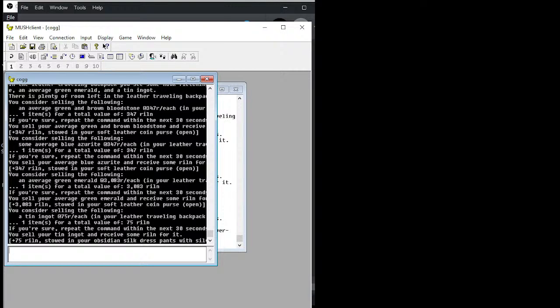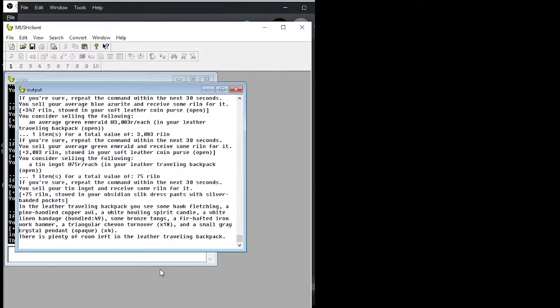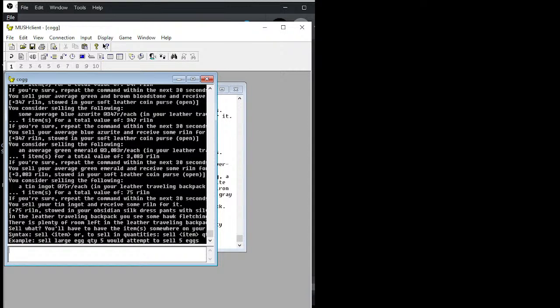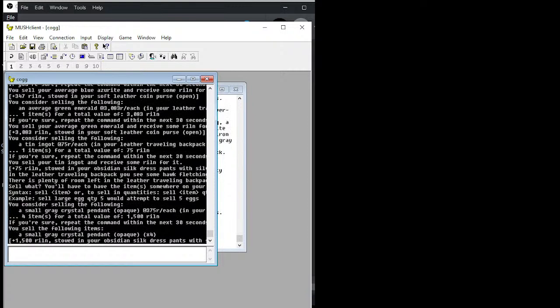And there we go. In the inventory, out: a crystal pendant, a triangular turnover, and a small gray crystal. Sell it. You have to have something somewhere on you. You consider selling. You sell the following items: a small gray crystal pendant, plus 1,500 realms stowed in your obsidian silver pants with silver branded pockets.